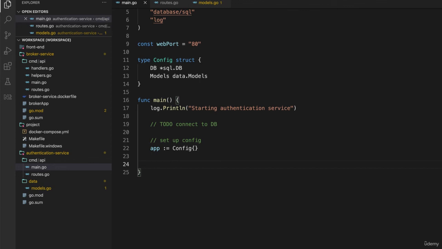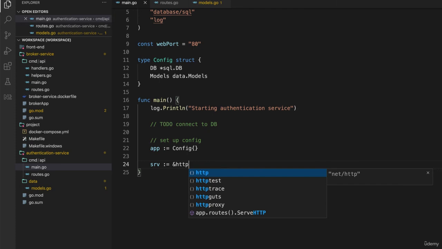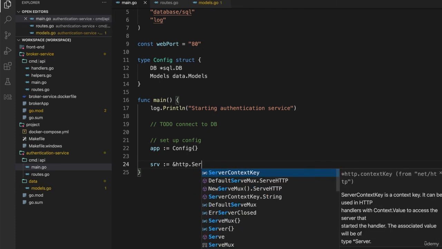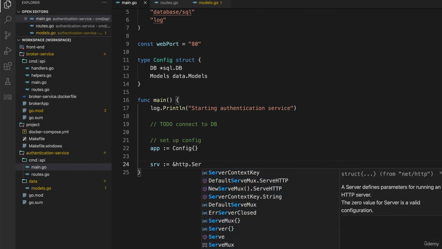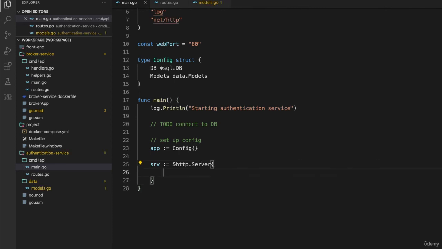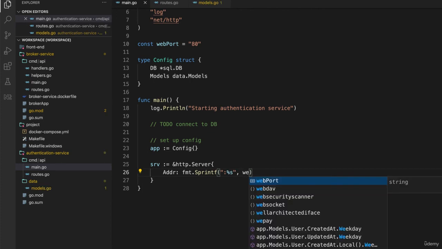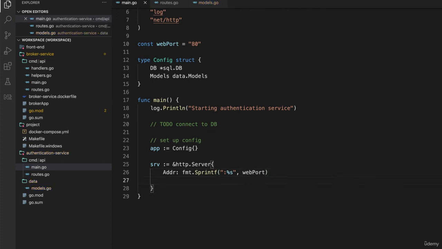And now we want to set up a web server, srv, just like we did before, assigned the value of a reference to http.Server. And we'll give it an address, and we'll make that fmt.Sprintf, and the string is ":%s", and our substitution is that constant webPort. And we also want to have the handler type, and that will just be app.routes().